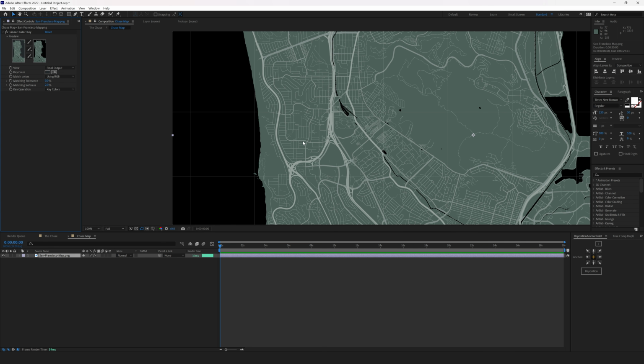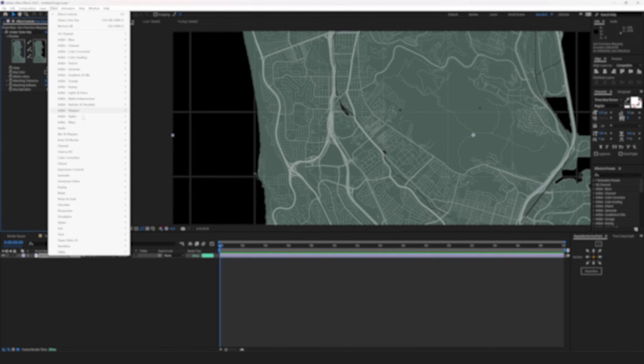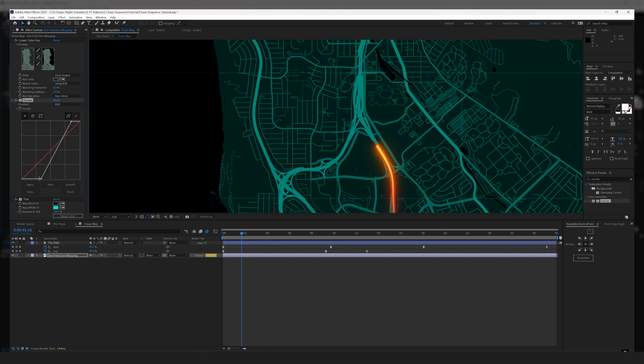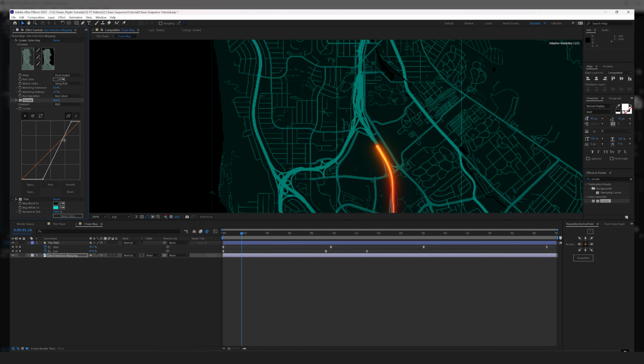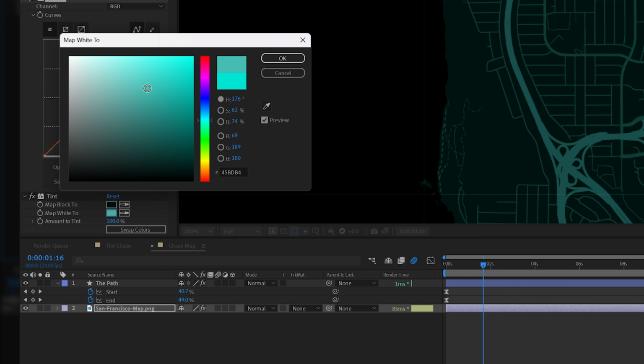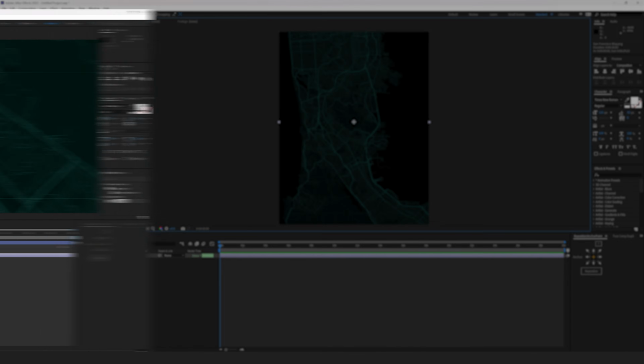It's see-through now. And here I wanted to tell you how to make cool colors, but later on I found a better way of doing it. So here it is. Add the Curves effect. Effect, Color Correction, Curves. And set the curve to something like this. After that, go to Effects, Color Correction, Tint, and set the map white to 45BDB4. Hit OK.